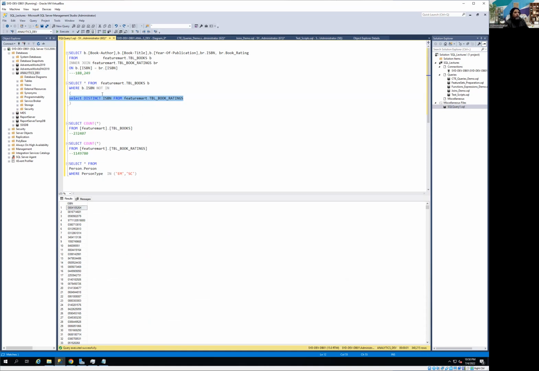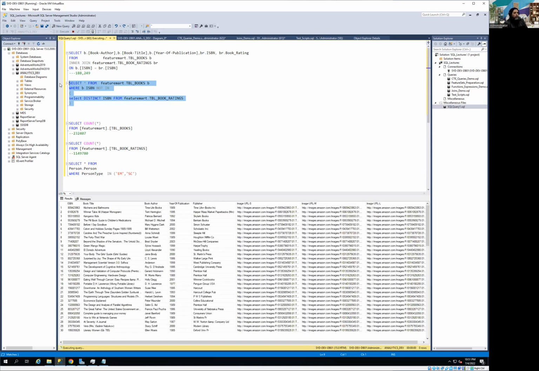What we are going to do now is find out which ISBNs from the book table are not part of this list which we are getting from the book rating table. Now let me run it. So that means we are getting a lot of records. You can see we have all these records coming on our screen.